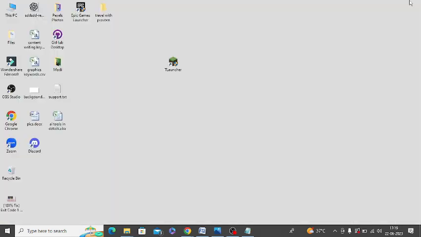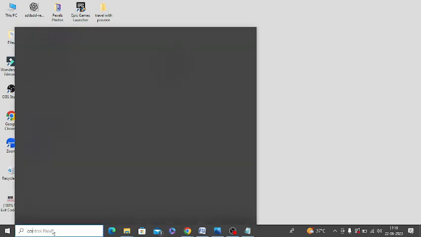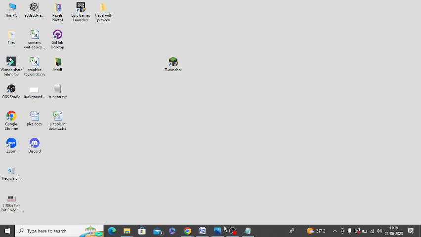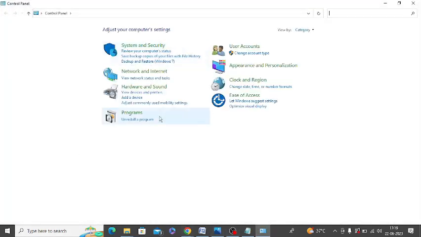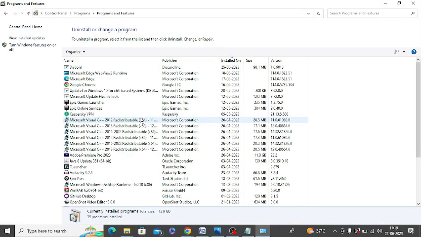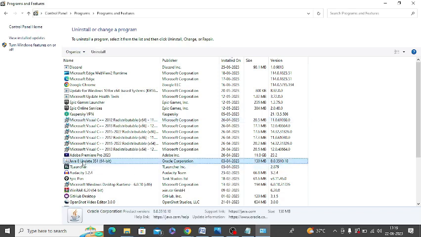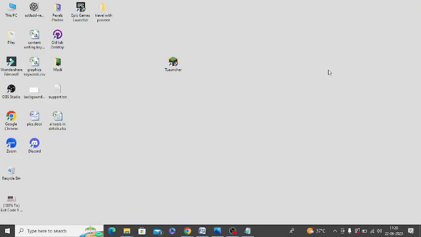If you still face any problem, you can simply uninstall Java. You can simply go to the control panel, click on uninstall a program. You can see Java 8 is showing for me. I will just uninstall it and reinstall the latest version. After reinstalling the latest version of Java, try to open Minecraft, and if it is working for you, then it's very good. Otherwise, you can simply uninstall the Minecraft launcher from your system and reinstall it once again.